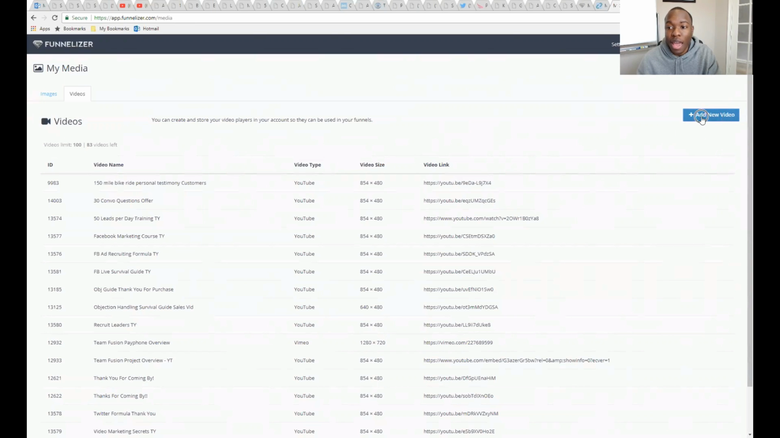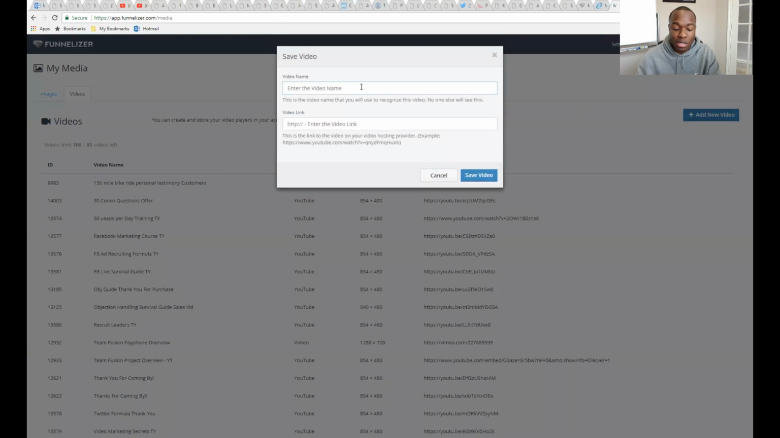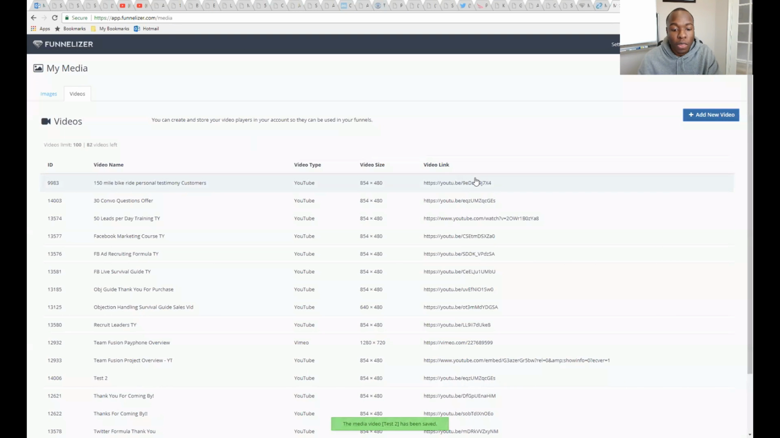I'm going to come here to add new video, and basically the same thing. I'm going to do a test two, and then we're going to right click and paste that URL here, right? And then when you save the video, all of a sudden, the media video test two has been saved, all right? It works. So for whatever reason, that first initial upload didn't take. I don't know why, I can't explain it to you, it didn't take.